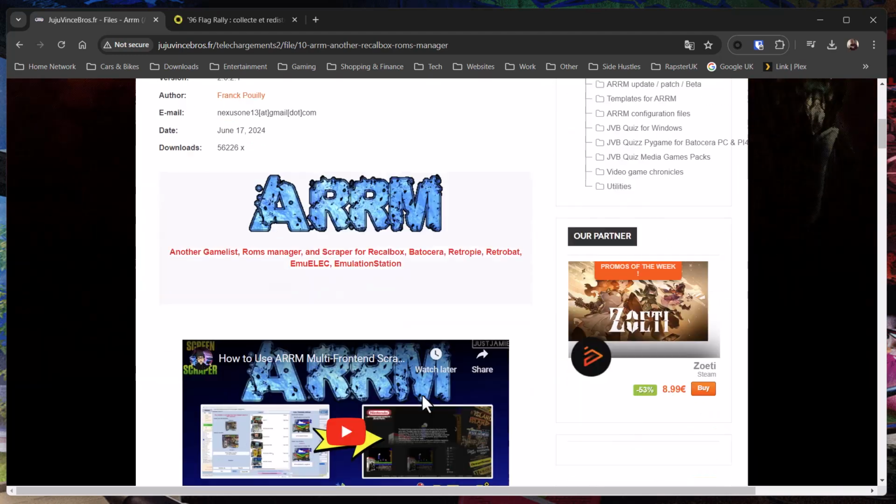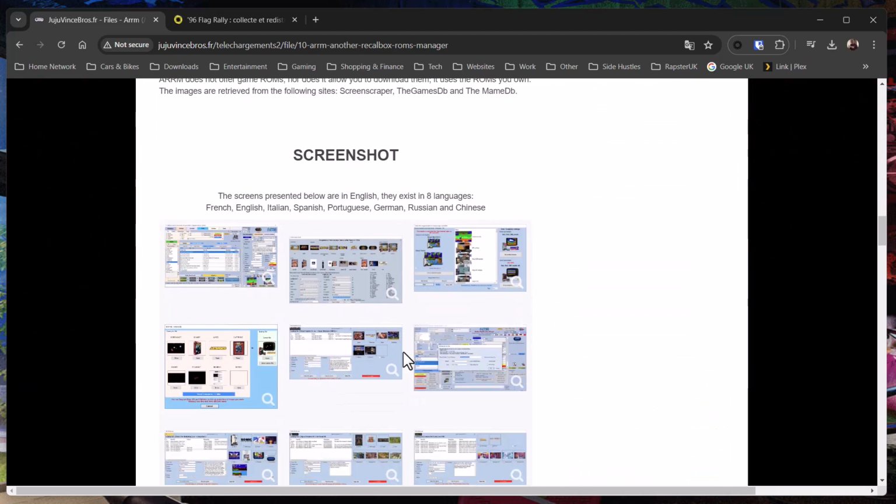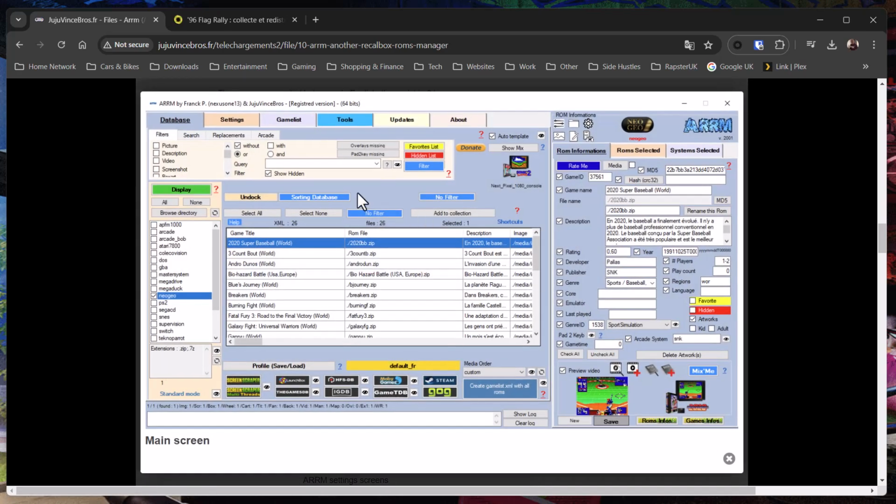So there are some videos on it here as well. There's probably some screenshots further down. It does probably look a bit daunting at first when you look at the screenshot. There are so many different options in here, but as you can see, it can scrape from all these sources. So it can do ScreenScraper, and it can do multi-thread as well. So like I say, if you've got a paid account on there, you can do multiple thread scraping to be a lot quicker.